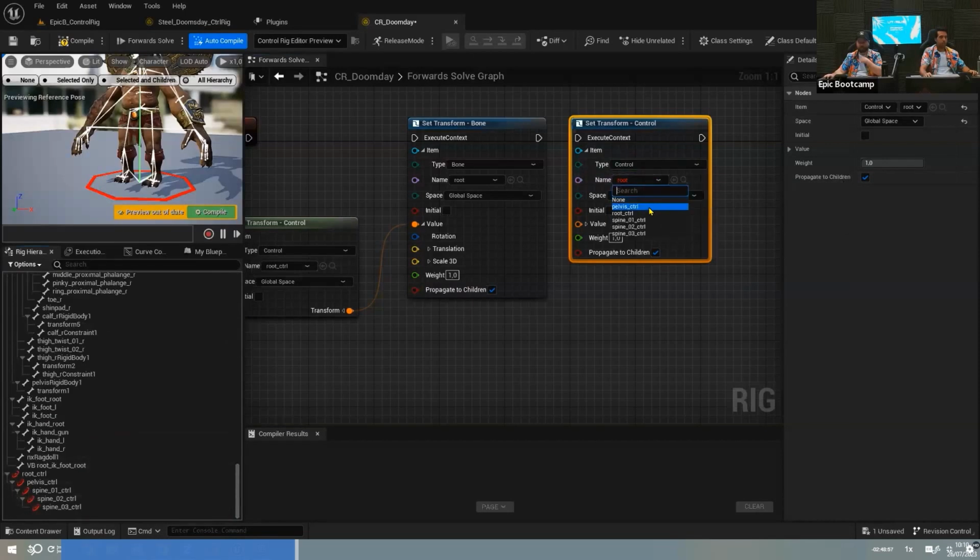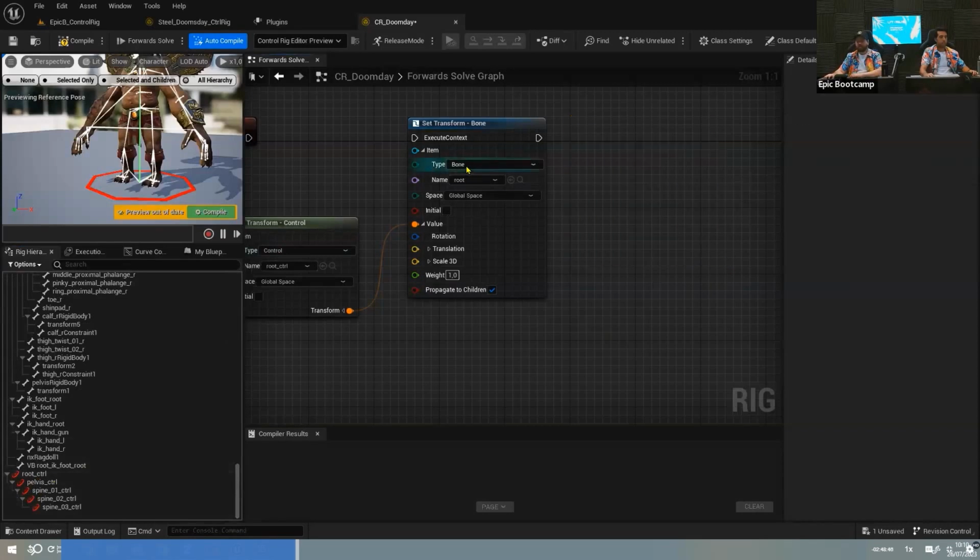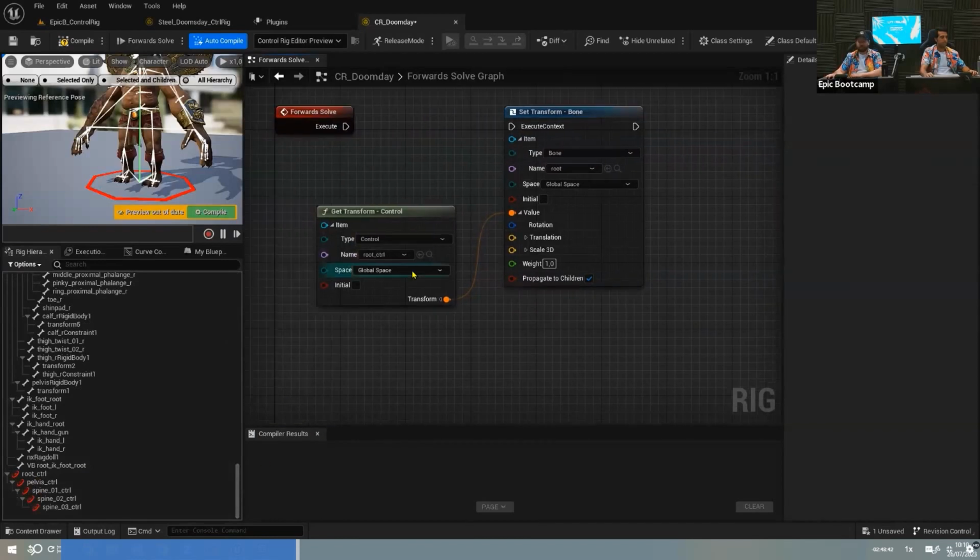So right now, if I put it like this, I will be modifying the root control properties. And in this case, I will be modifying the bone root properties. So the control root, I'm sending these values to my bone root, and I'm modifying the transform values with a setter.